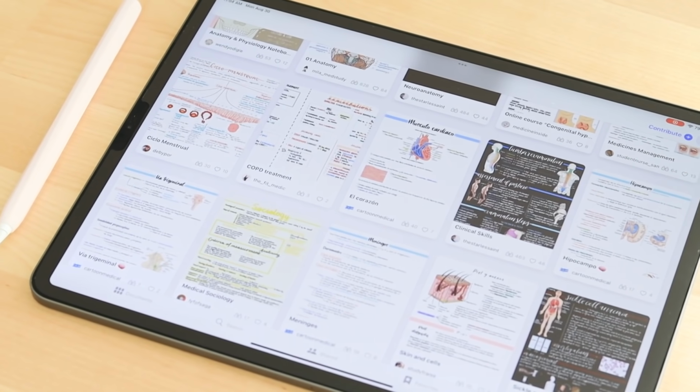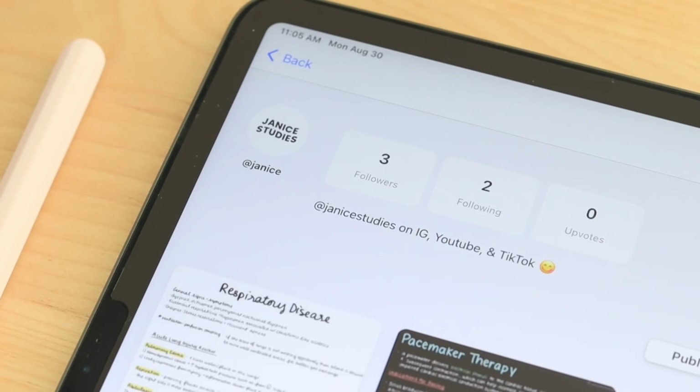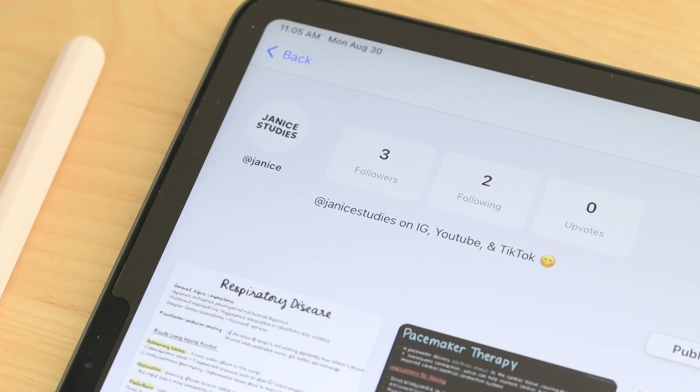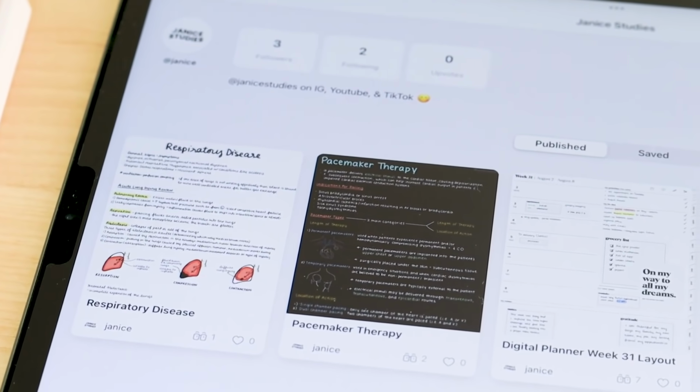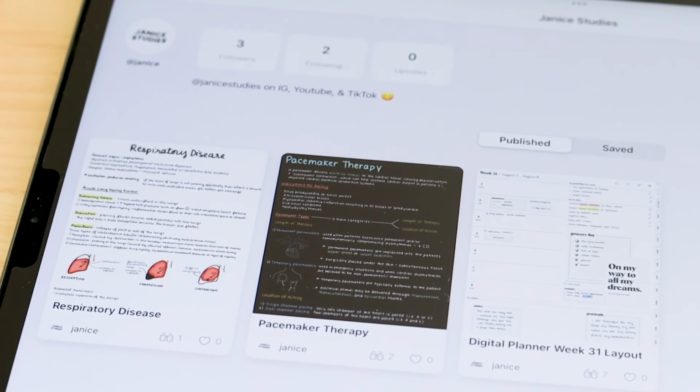Because it is a social platform, you do get your own GoodNotes community profile, kind of like your own feed, where people can follow you and see all the notes and documents that you've uploaded. So as you can see, I've got some of my own notes uploaded.